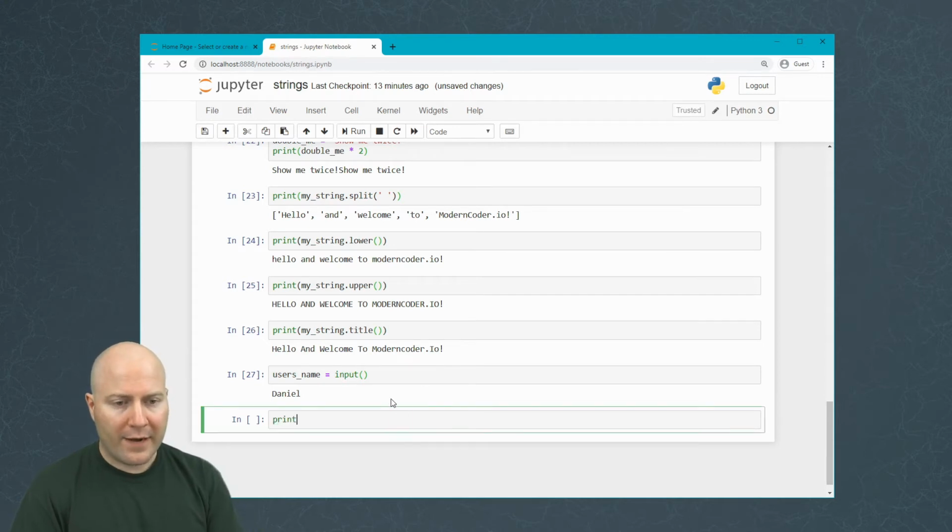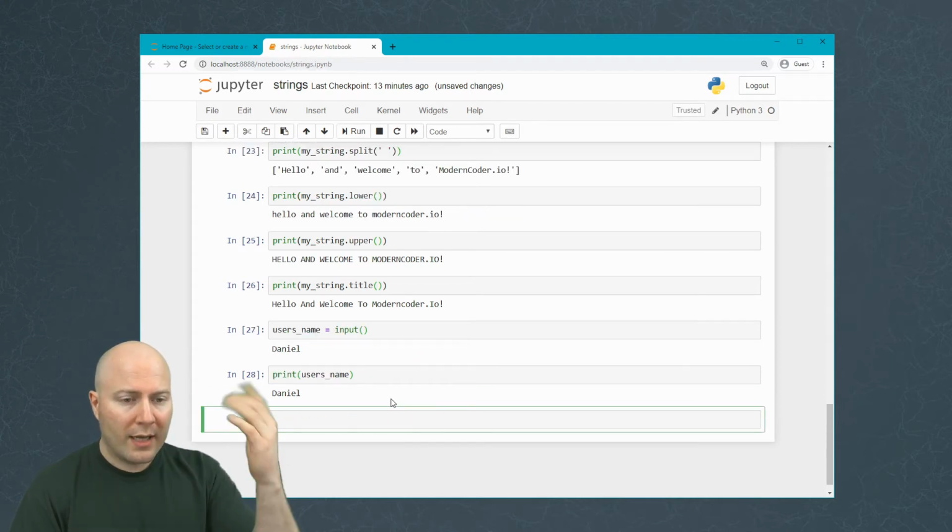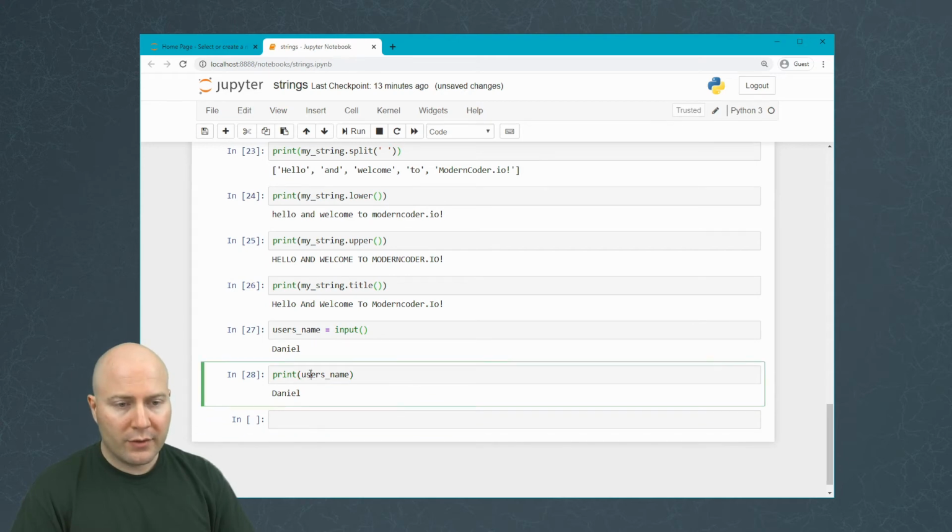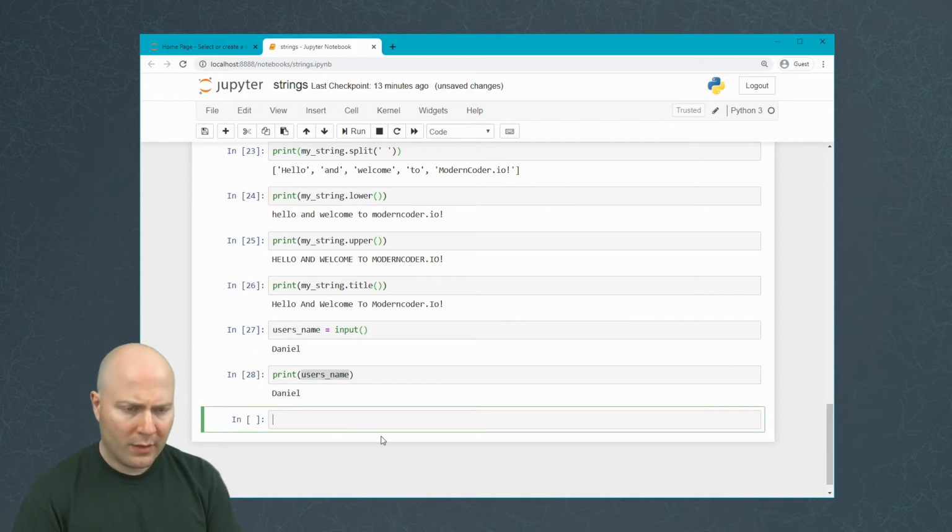And so after this, we can say, hey, what's my user's name? I can print out the value, and anytime I use this variable user's name, it'll have the value of the string, in this case Daniel.